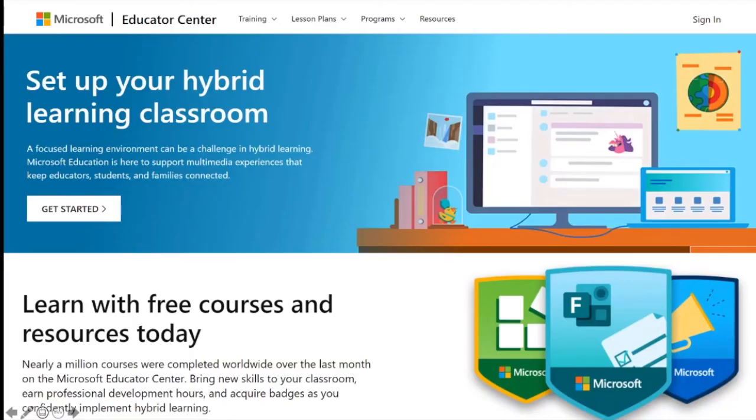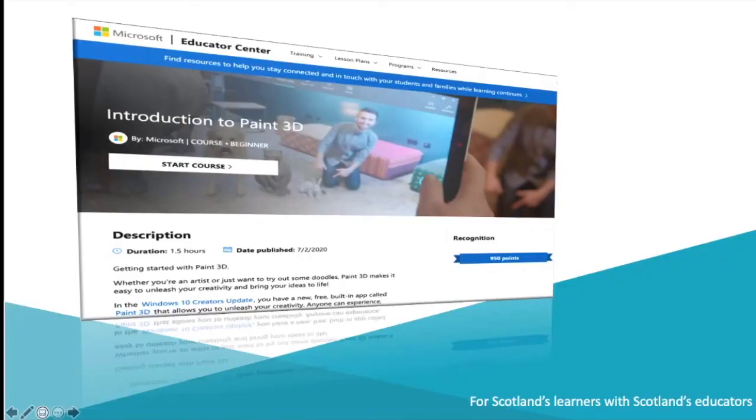There is help and support in Microsoft's Education Centre, which has its own course on PowerPoint 3D models. So you can see Paint 3D here, search for that and it will come up for you in the Microsoft Educator community, and you can use your Glow account to register if you want to do that. There's a wide range of digital professional learning available in there, and it's all free.